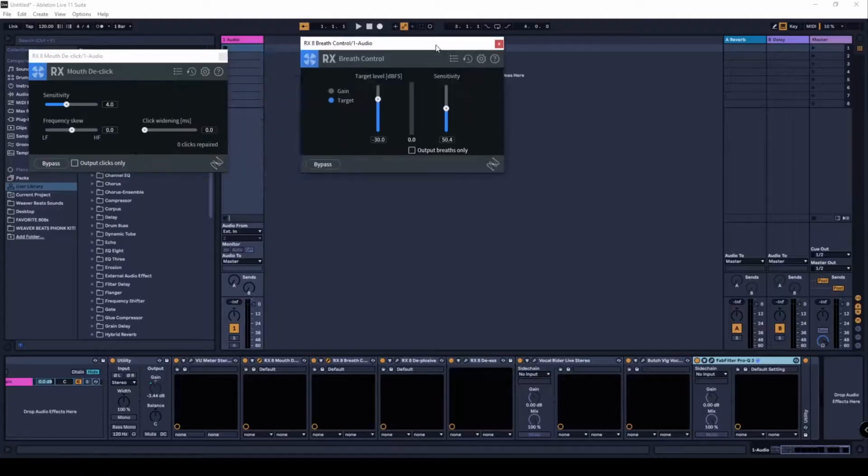What's going on today, guys? Weaver Beats here, and today I'll be showing you guys how to do some extremely precise vocal pitch manipulation using Melodyne 5. Melodyne is capable of a few other features as well, but today we'll be focusing specifically on the pitch correction.